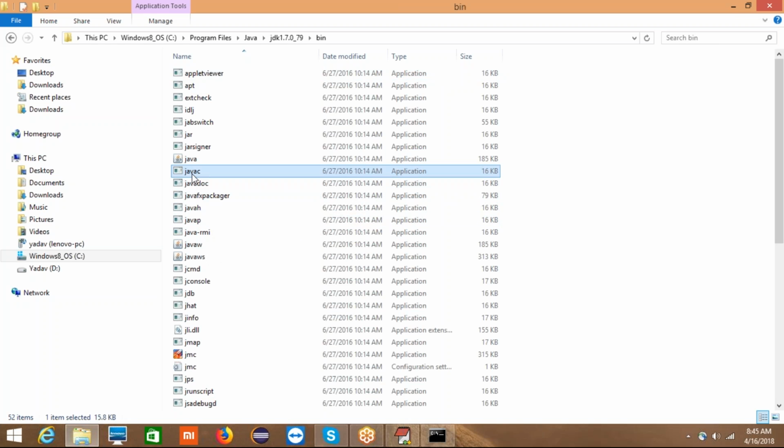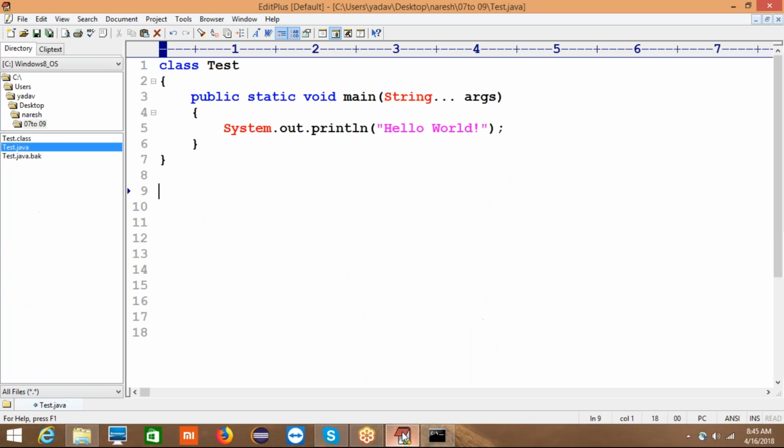Have you observed the javac? Whenever we are using javac, they have already provided the code for it, so internally it takes care of compiling our program. So this is what I'm going to explain. Whenever we write javac Test.java, what is happening here is at compile time.